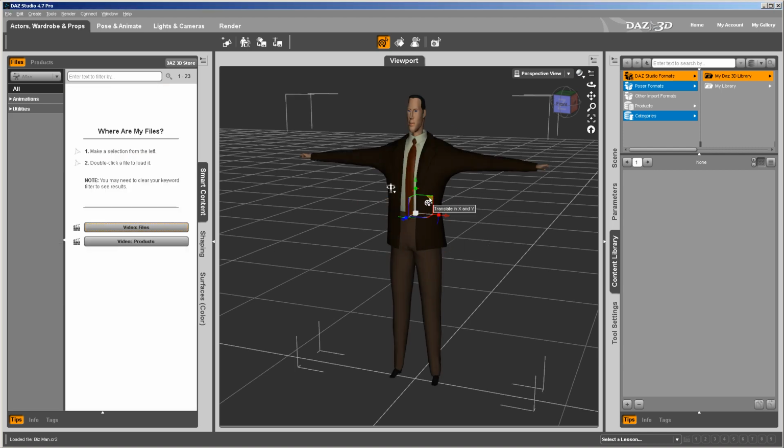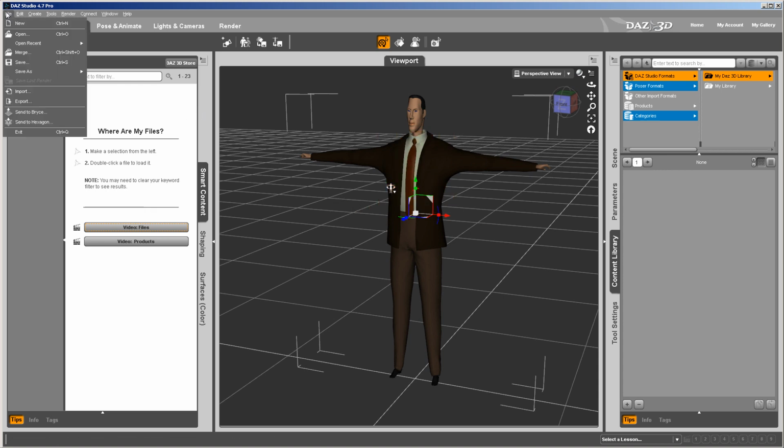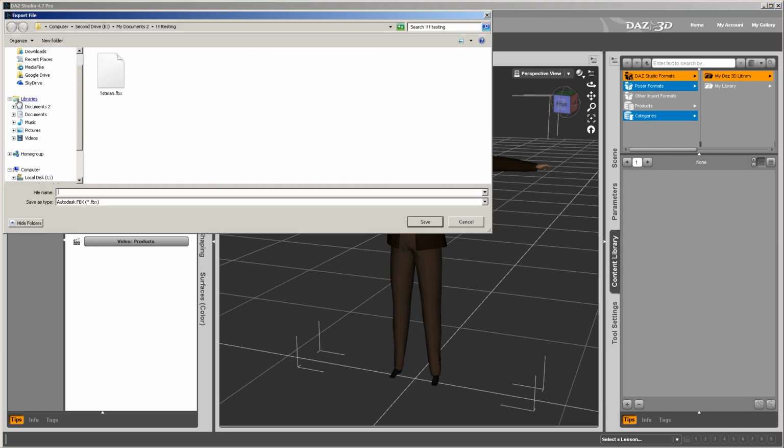Now, there's nothing to this. I'm not going to do anything at all in it in Daz Studio. I don't use Daz Studio that much except for what you see right now. So what I'm going to do is File, Export. Of course, we're going to want the FBX, and I'll call it Bizman.